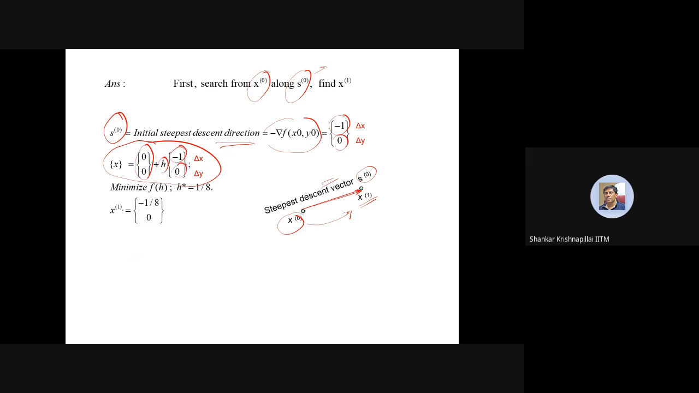The parametric equation of the steepest descent vector is the starting point plus h into del x and del y. These have to be substituted in the objective function and minimized. So you get h star equal to 1 by 8. If you substitute the h star in this equation, you get the next point x1. X1 is minus 1 by 8, 0. That is this point.